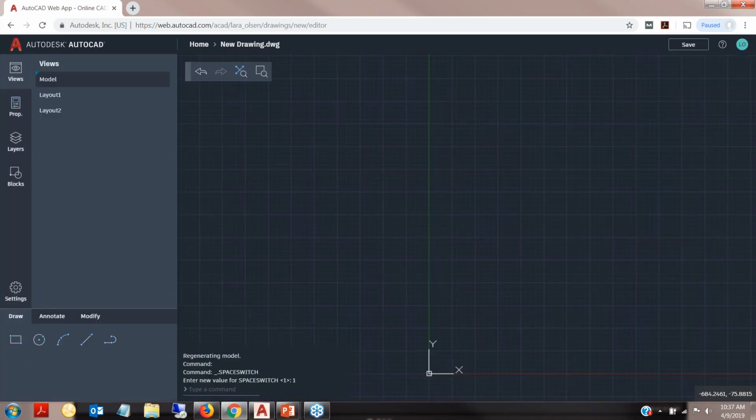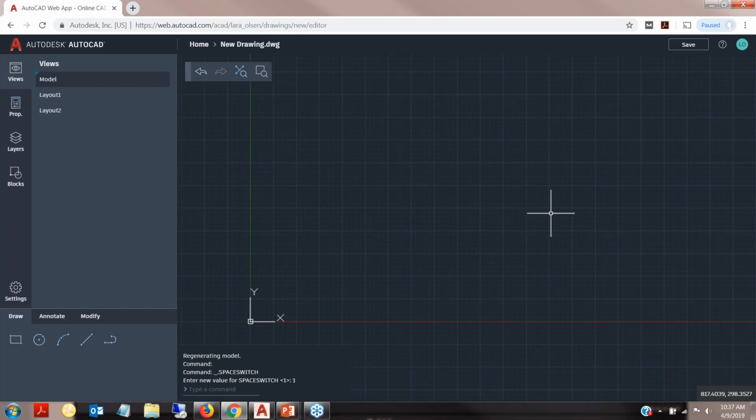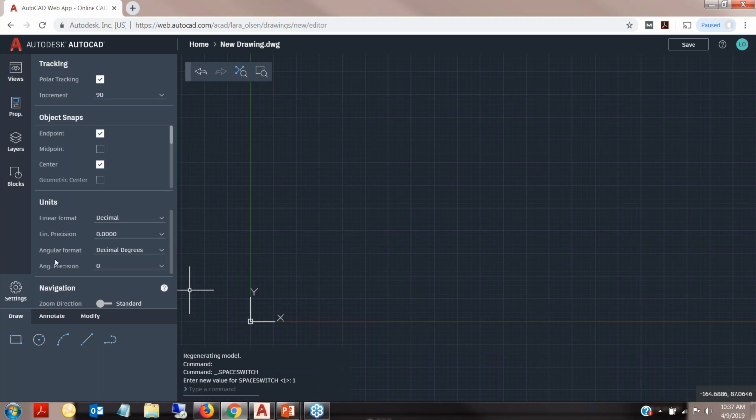So this is going to have a lot of functionality that you're already used to in AutoCAD, a lot of the basic drawing and editing tools. You can even do a lot of the settings in here, if you want to set your different units and different snaps and all of that in here as well.